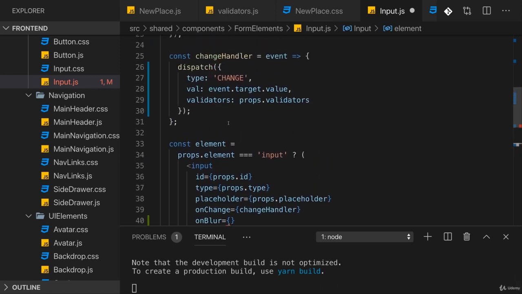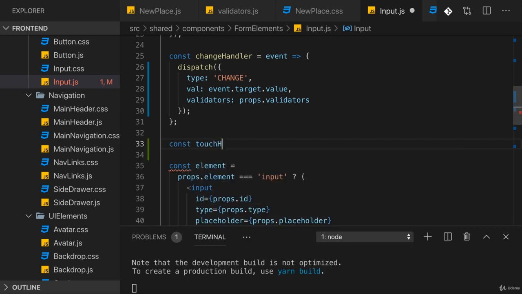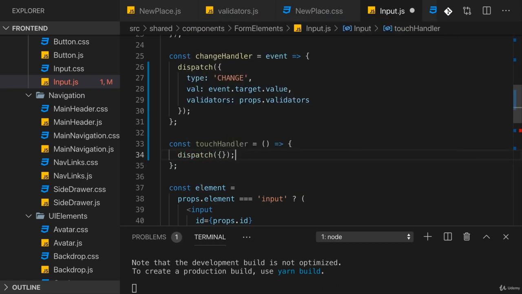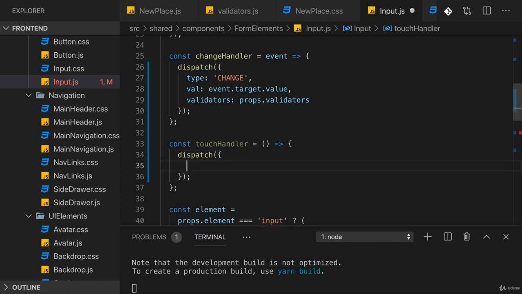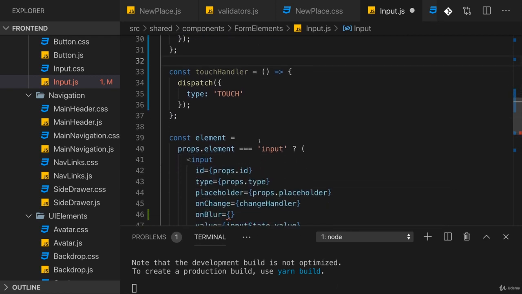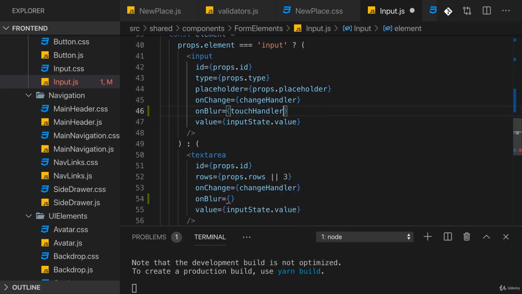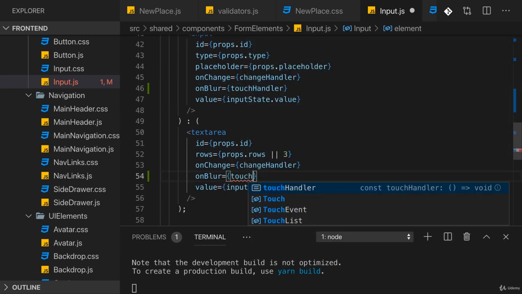Now for that, I'll add a new extra function here, the touchHandler. And here we would also get an event, but I'm not interested in it. Instead, here I want to dispatch a new action, and it's a different action, of course. It's an action where I set the type to TOUCH. I don't offer any other input because we need no other input. So now here we can point at the touchHandler, also of course on the textarea.